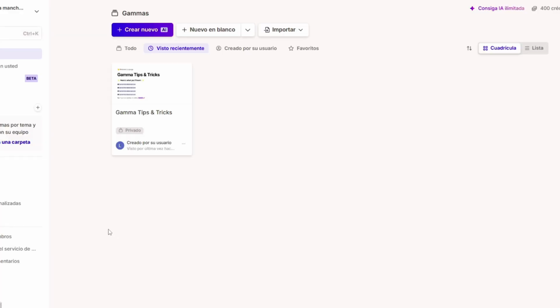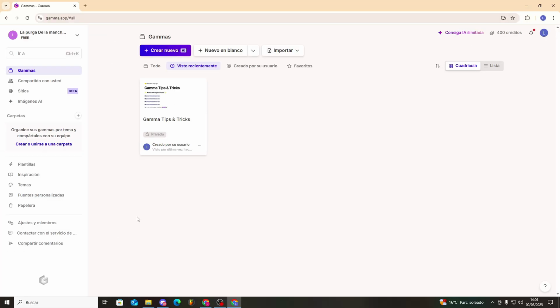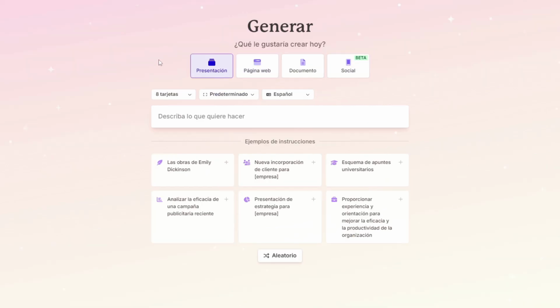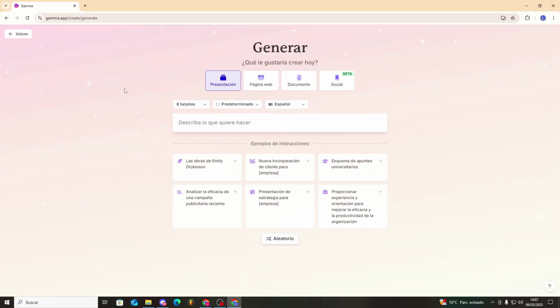How to create the best presentations with Gamma. Well, for this, we'll go to the Gamma section and create a new AI. Here we'll click generate and go to the presentation section first. We'll write what we want to do and how we want our presentation to be.